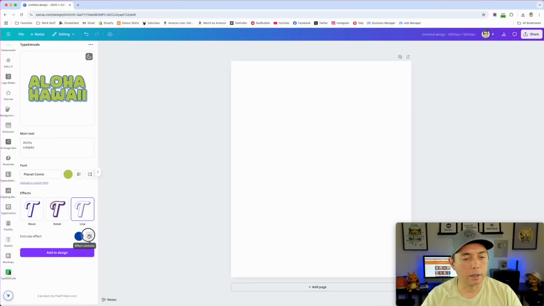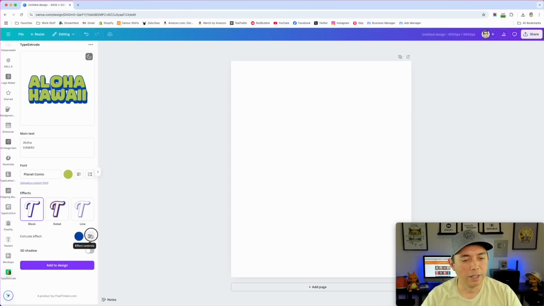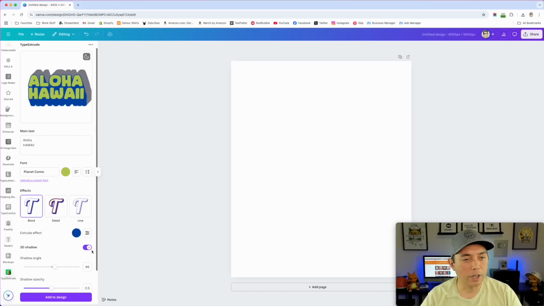And the extrude effect. So how thick do you want the lines, or the angle back and forth, or the length? This length one is actually a cool one for this one. So if you want this one and the length, look at that. That's so cool, right?